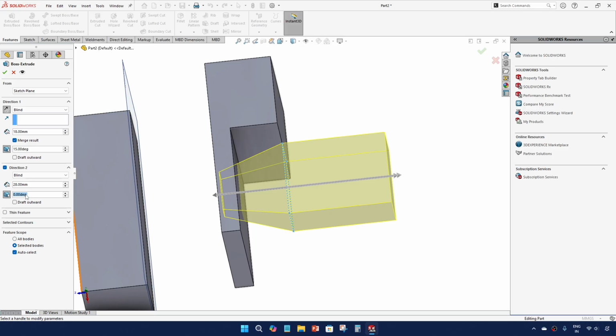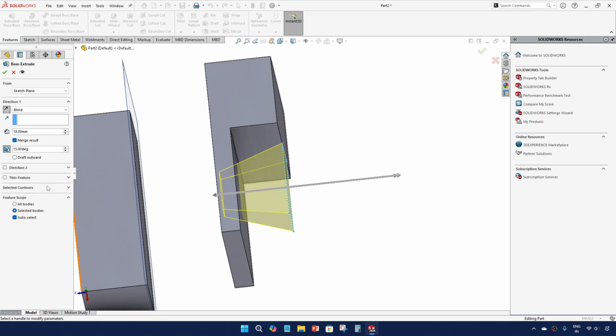Now you can see this side I have given 0 draft, and this side still 15 is there. So like that, whatever the options I have explained here, the same thing will be there in direction 2. So I'll remove it, and thin feature. So I'll remove the draft for better explanation.